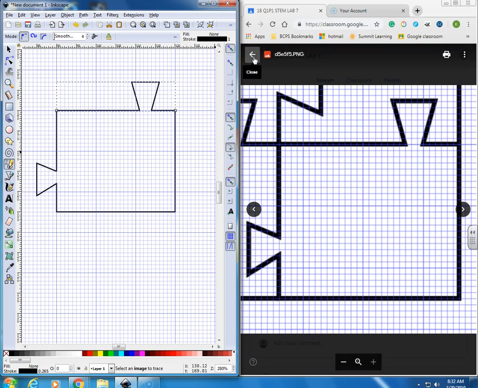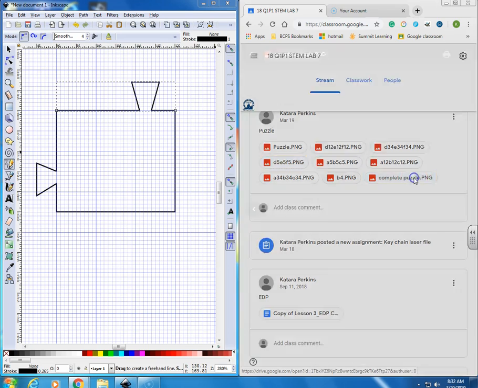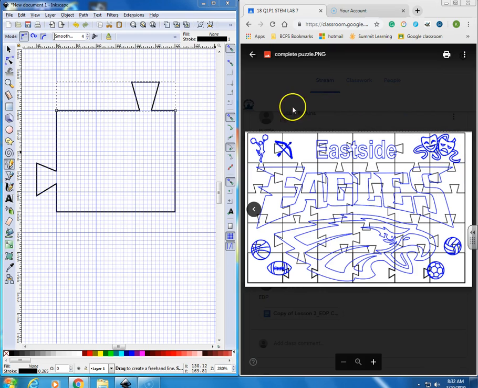Now what I need to do is trace the actual image onto my puzzle. So you are going to be using the picture of the puzzle that has the eagle on it. And we will be doing that in the next video.